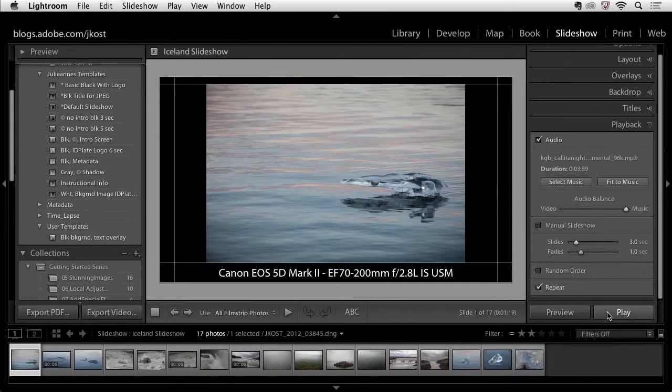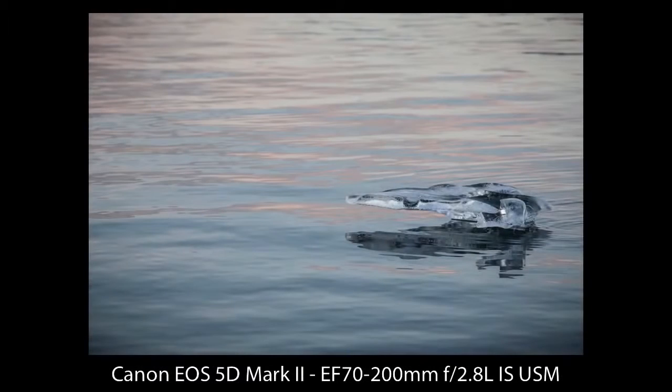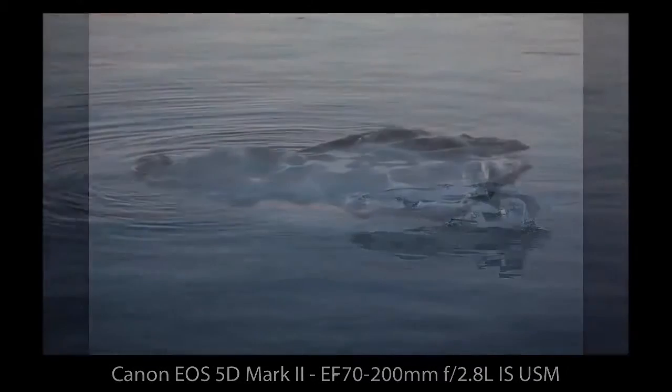And then I'll click on the play button. And Lightroom will go ahead and show us the intro. You can see that we've got that audio is playing, and then it'll start playing the first image. We can see that we've got video in there as well.